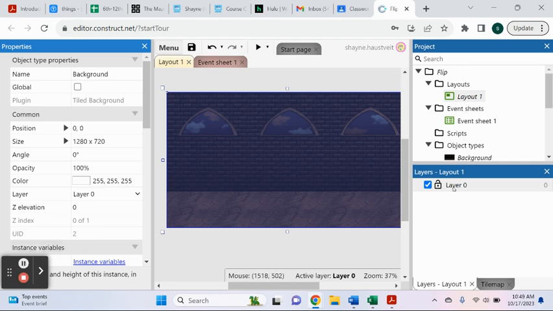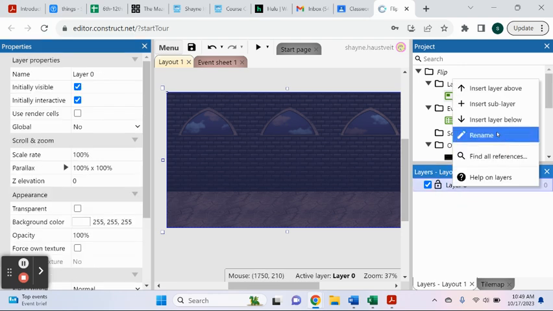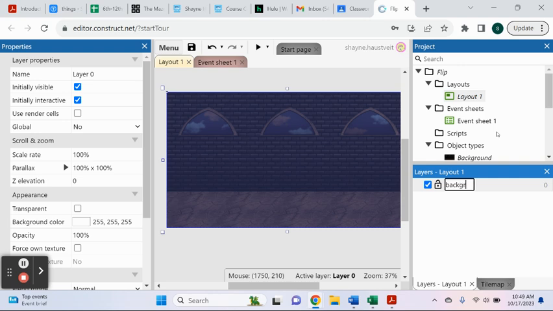Next, come over to layer 0. We're going to rename this. So we're going to rename it to background. Press enter, and then select your padlock. This will prevent us, when we're moving or dragging objects, from moving or dragging the background.